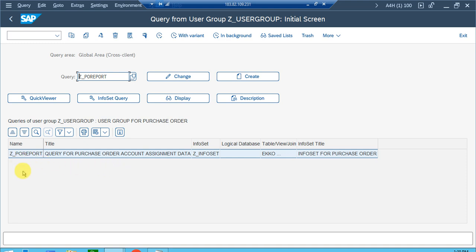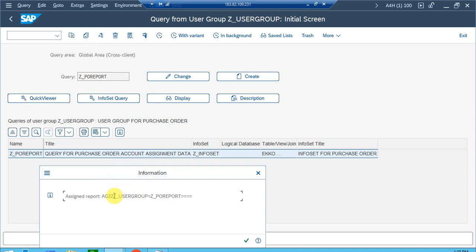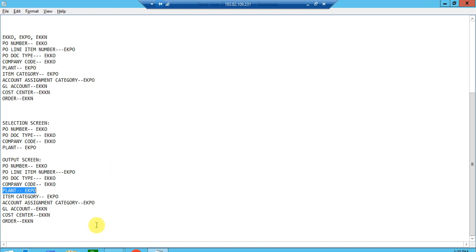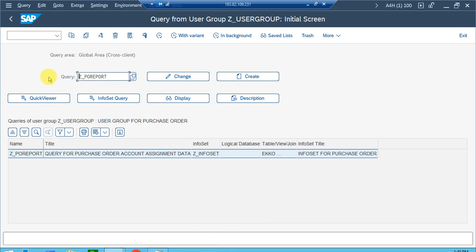Yeah, so the program has been generated. If you want to see what program has been generated, again click on query, click on more functions and then click on display report name. Here it will display what report program has been generated. So this is the program generated. I am just copying this program name and putting it in our notepad.